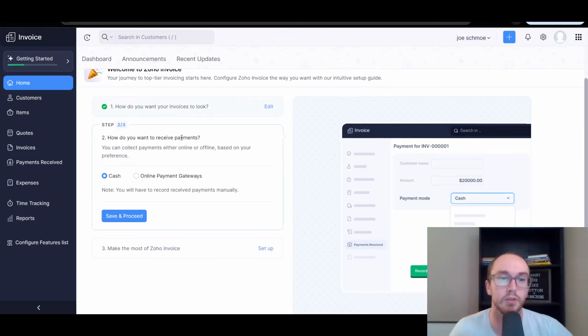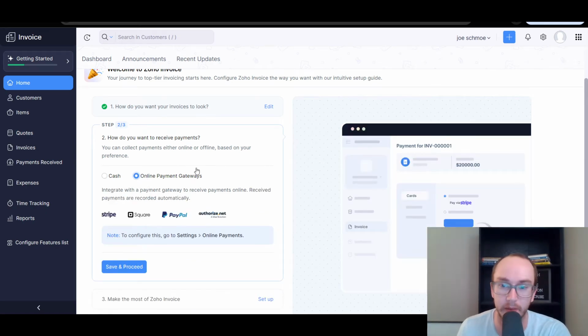And then how do you want to receive payments? So this is the section where you would then go ahead and set up your online payment gateways, or you can just use cash as well. So if you are going to be just accepting cash in your business, you have that option there, as well as setting up an online payment gateway. This is so your customers can actually pay you online.